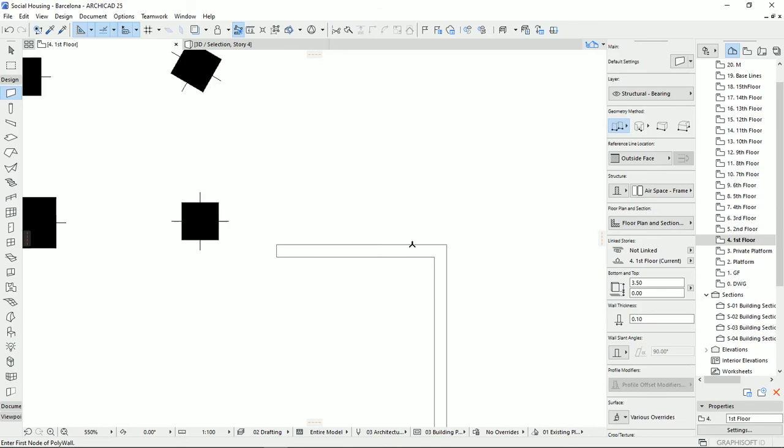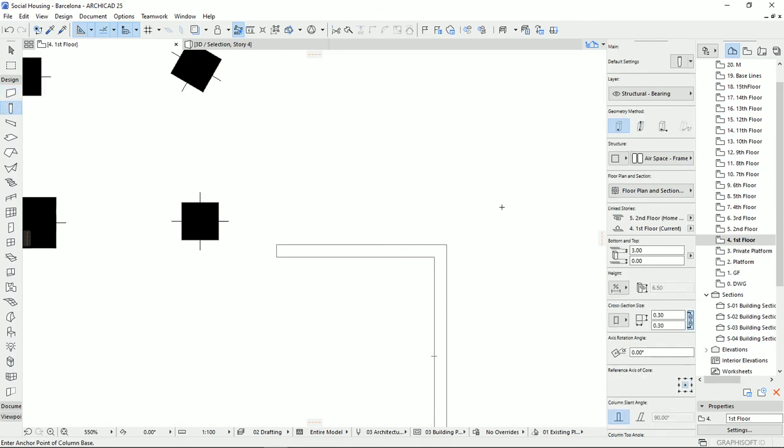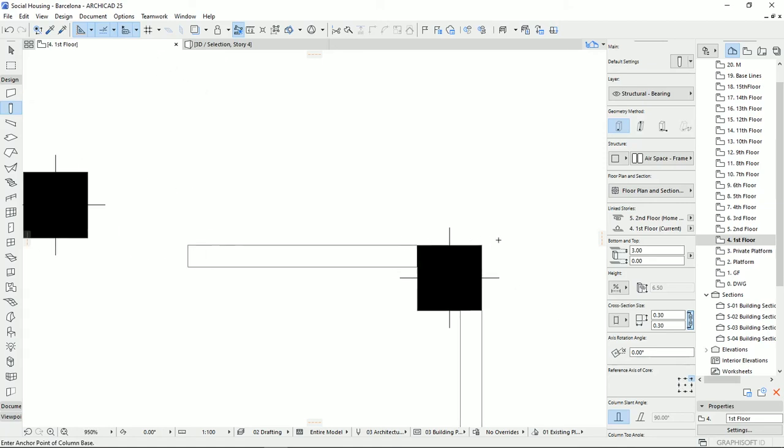And I want this column to be right on this corner. I will select the column, and then if I click on this corner, you will see that the column is not at the right point. So with Control Z, I undo this, and then I select this corner of the column, and then I click it here. As you see, the column is exactly snapped to this corner of the walls.